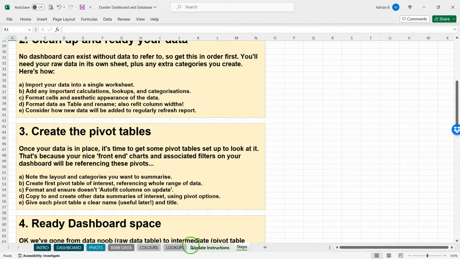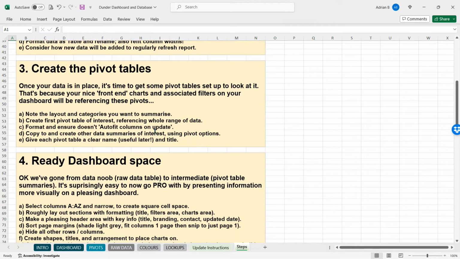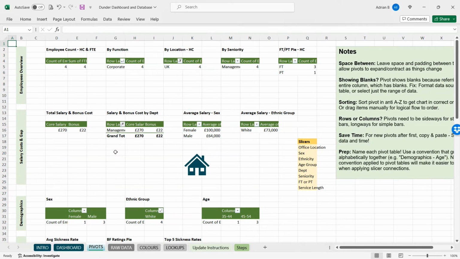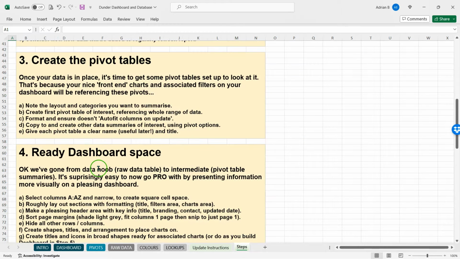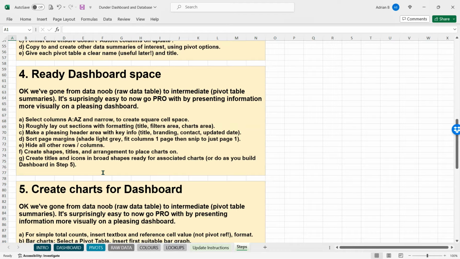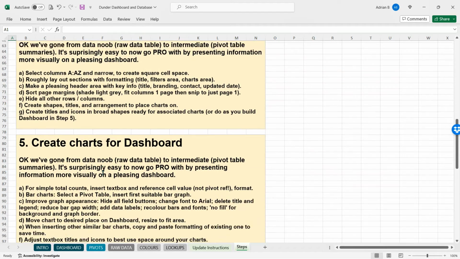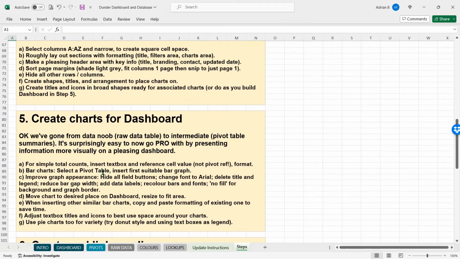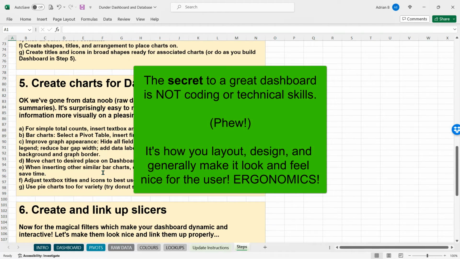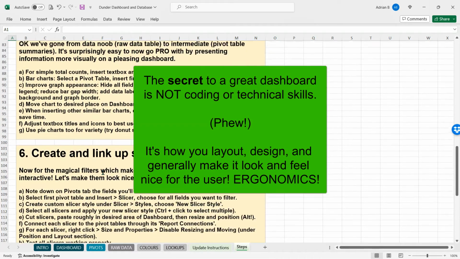Then you'll clean up and ready your data, so importing it and adding those calculations like I said, and just formatting it to make it look nice, because there's nothing more boring than working with Excel where the data's all just bland black and white text and it starts to hurt your eyes. Then it will be organizing all your pivot tables, which will go on a pivots page, which looks at that data, and then readying your dashboard space for the graphs and charts that you're going to put there. I'll probably do 4 and 5 in one video, readying the space and then putting the charts based on those pivot tables into the dashboard, because you do those at the same time.